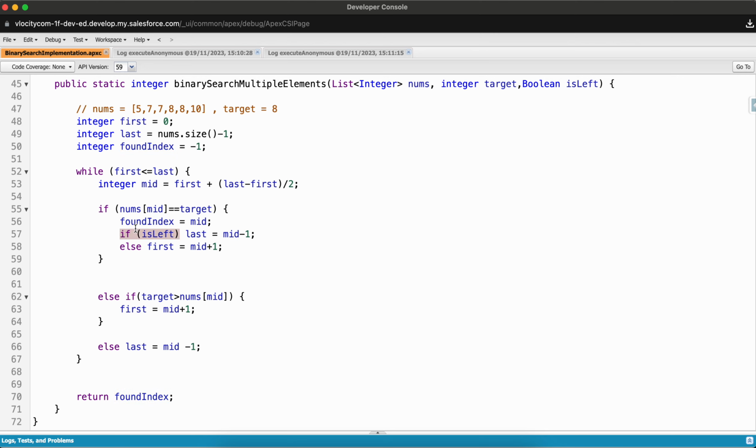Then we will check this parameter, which we were passing from the execute anonymous window, is left. If is left is true, then last is equal to mid minus 1, because we want to search in the left part of the array. We want to see if 8 is getting repeated in the left multiple times or not. So to find the leftmost element, we will move our last pointer, which would be at the end of the array, to mid minus 1.